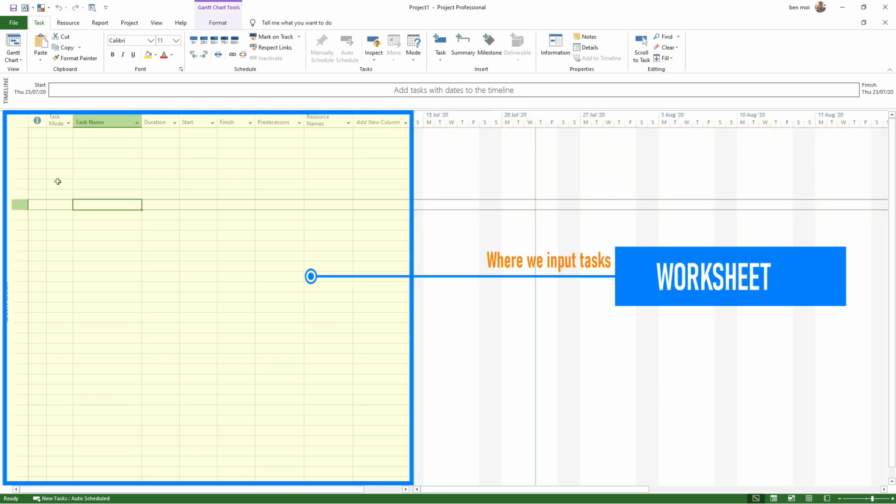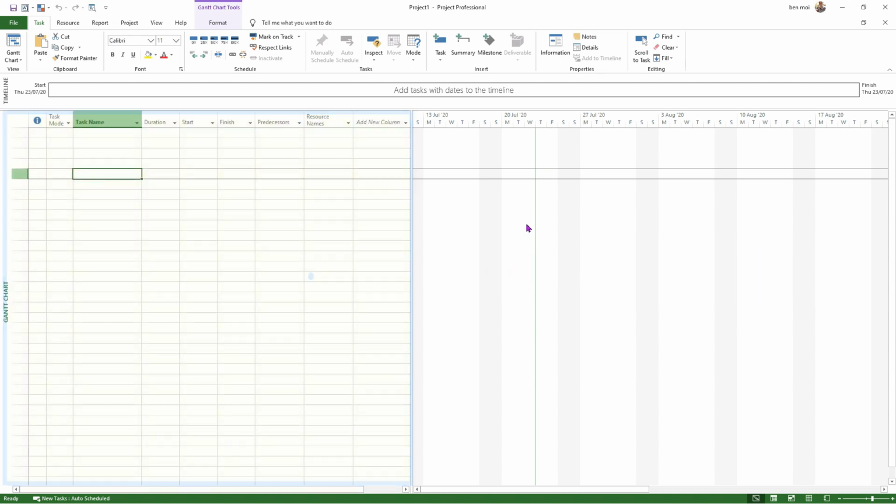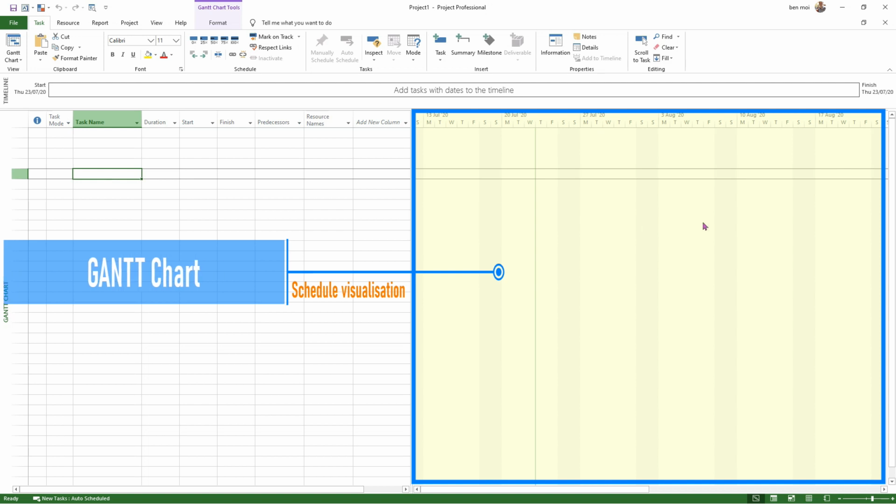One component is like a worksheet, like an Excel if you like, where you can actually input data. And the second part of the screen is more a visualization part. It's where you will actually visualize the outcome of your scheduling work.